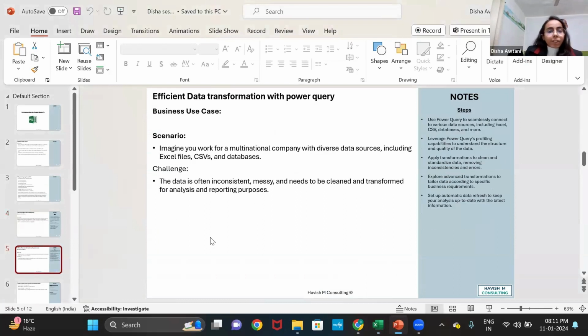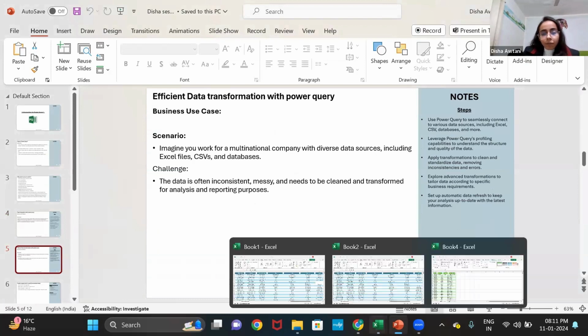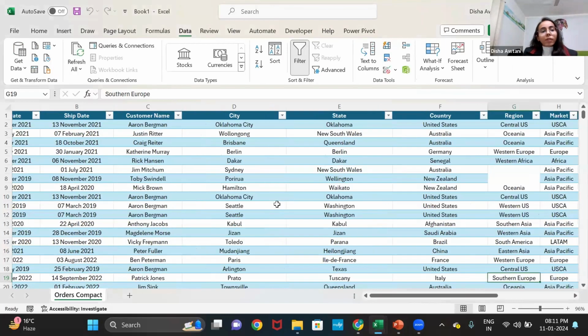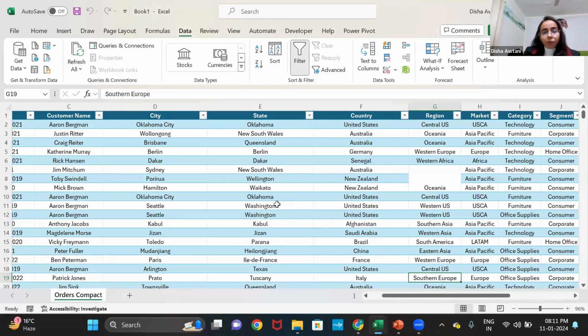Now the next topic is efficient data transformation with Power Query. As you can see, the data is often inconsistent, messy and needs to be cleaned and transformed for analysis and reporting purposes. So let me give you an example. Suppose we have this data. This is Global Superstore data.